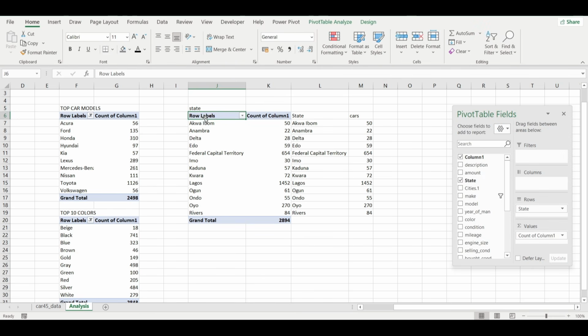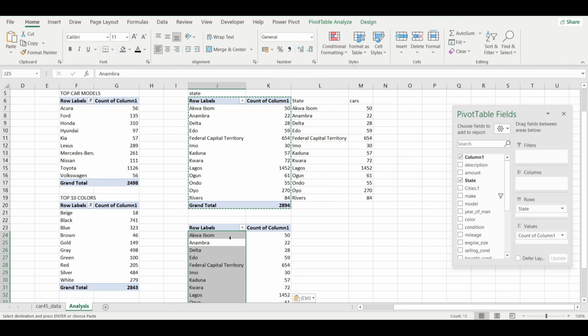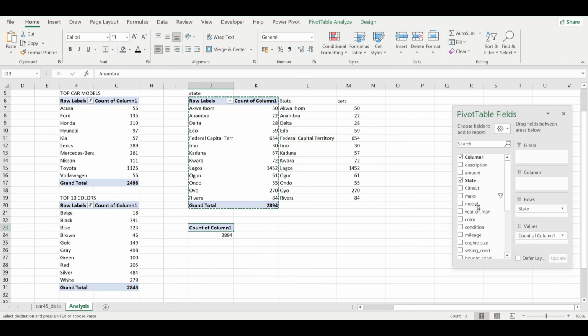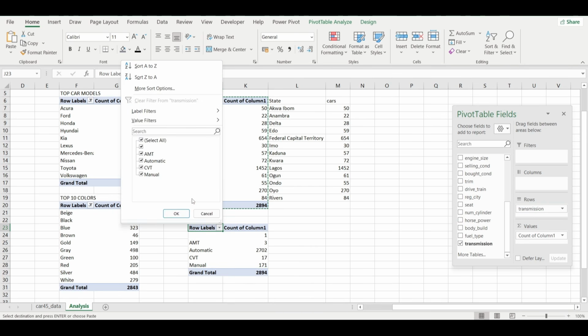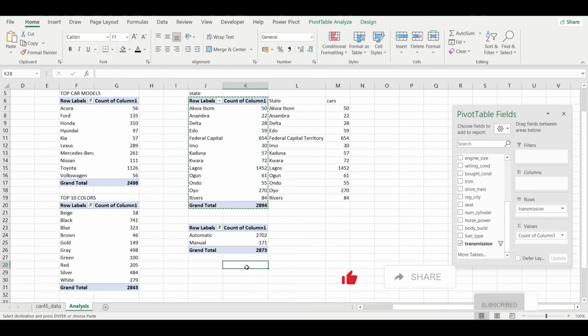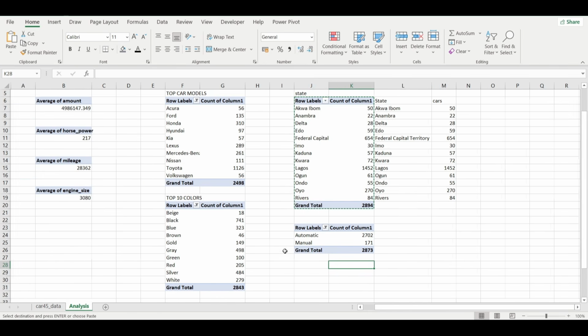The last thing we added was transmission, about if they're automatic or manual. I think transmission is one of the last things. We want to see if they're manual or automatic. So we clear all and we just want to see automatic and manual, because those are the ones we know about in Nigeria. So click OK. So here we have it. This is our pivot tables.